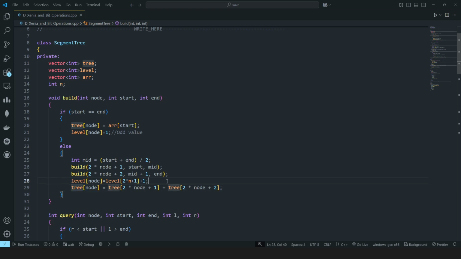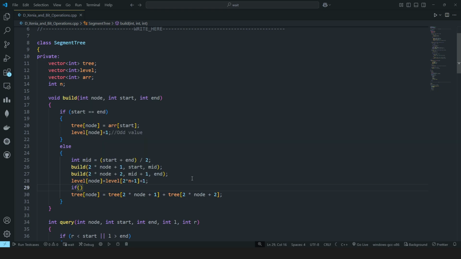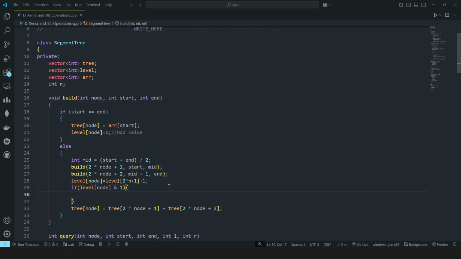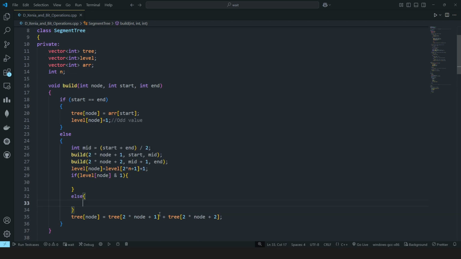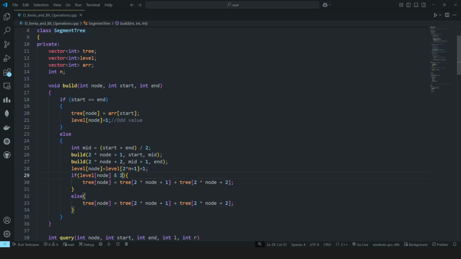So I will say now that if the level of this node is odd, then what does it mean? It means that I have to take the exclusive OR operation, right? Otherwise I have to take the bitwise OR operation only. So let me paste this here. If this is odd, then what will happen? We have to take the exclusive OR of the left and right child, that is this, right? Otherwise we have to take just the bitwise OR operation.